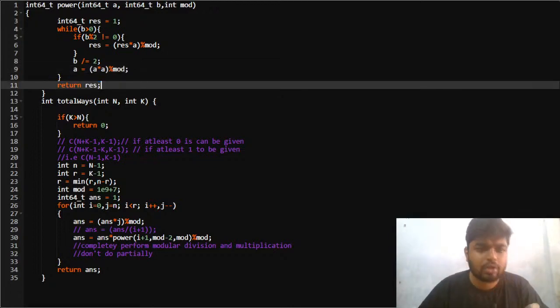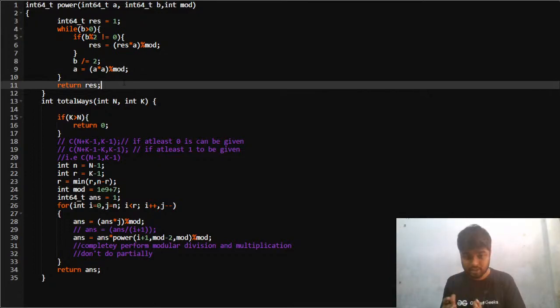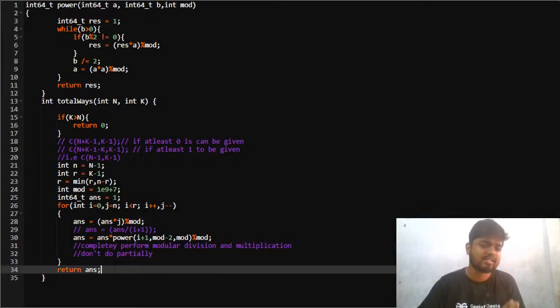After that you will be returning your answer. So this will calculate my denominator part by taking the modulus as well, right? So this will help me to calculate n minus 1 c r minus 1 ultimately, and once that is stored in my answer, I'll simply return the answer.